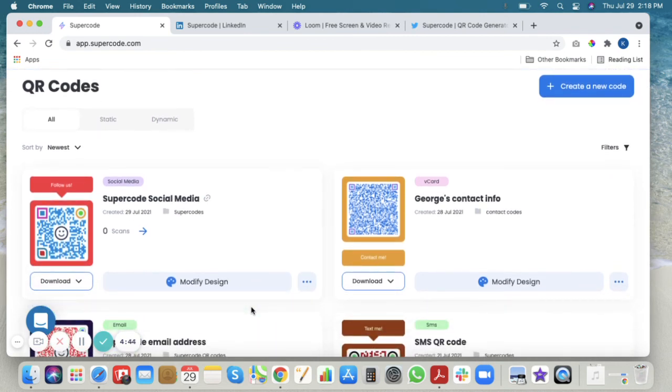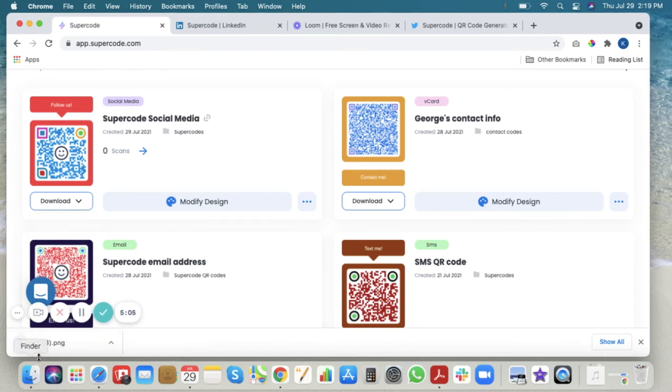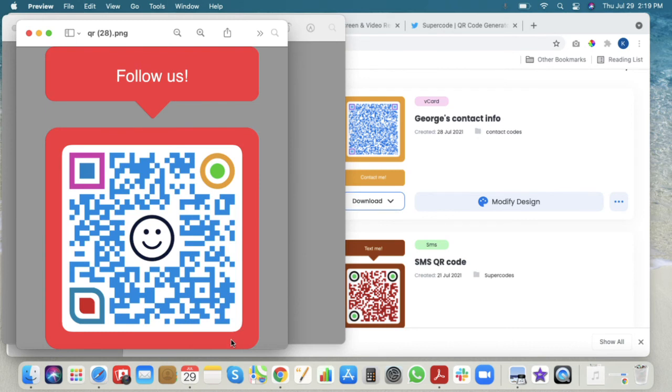And here we are again in the Supercode dashboard. So do a test scan with your cell phone. Make sure it routes to the correct social media sites that you wanted. And go ahead and download here. And there's our code.